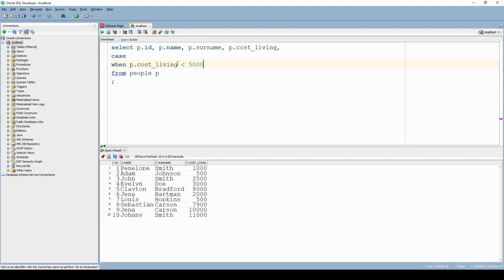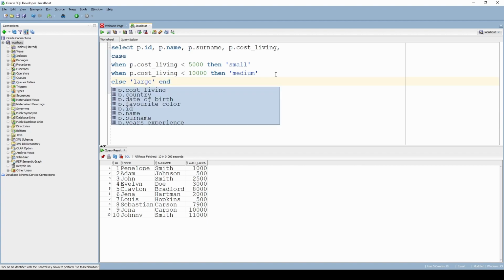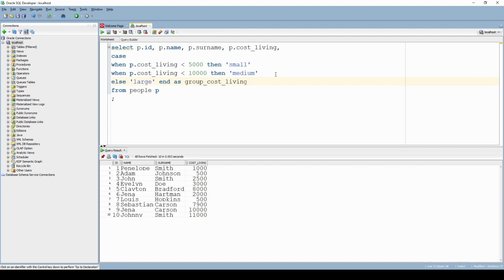But basically, if our cost of living is lower than 5,000, then we want to have small. When the cost of living is lower than 10,000, then we want to have medium, and else we want to have large. We want to end as group cost of living. And let's execute this. And we can see that we have 1,000 here, so it's small, small, small, small, 8,000 is medium, and then 10,000 and 11,000 is large.